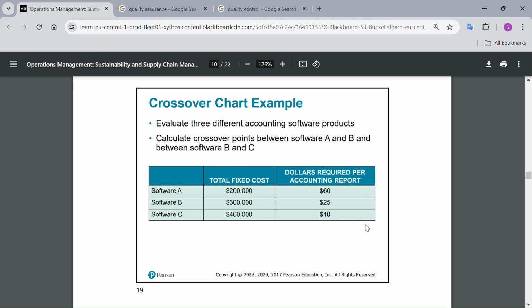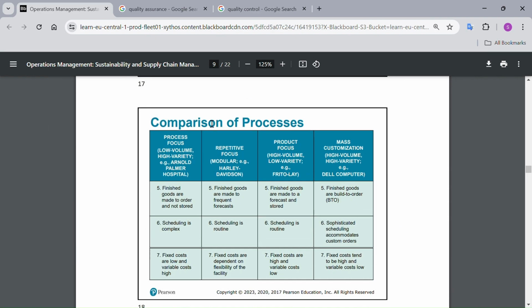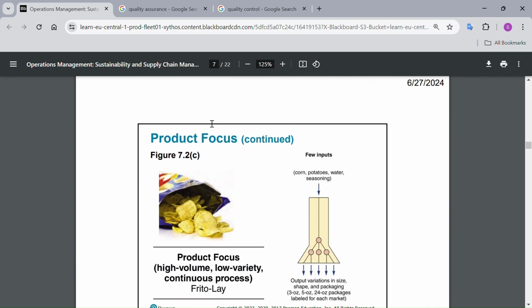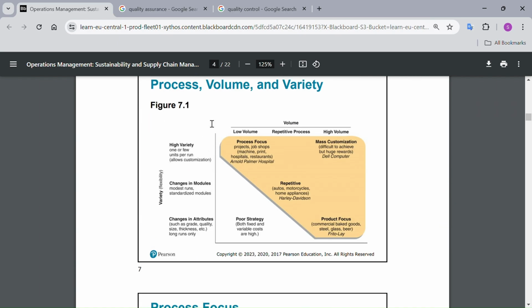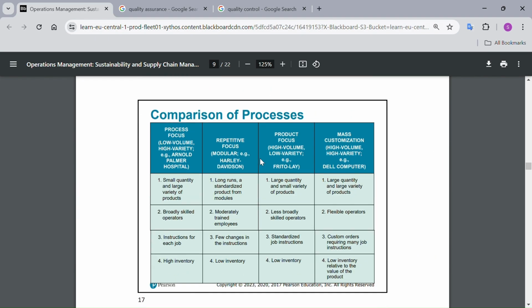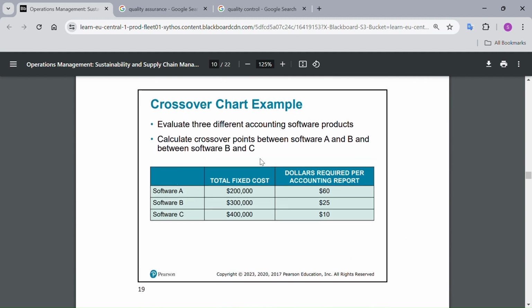Today we're going to cover operation management and also the crossover chart. We covered the process strategies in our previous video, including one of the main strategies in operation management. We said that the most used strategies were process focus, repetitive focus, product focus, and mass customization. These were the major strategies used for our operations. We also covered the differences, and now we are going to cover what we call the crossover chart example.